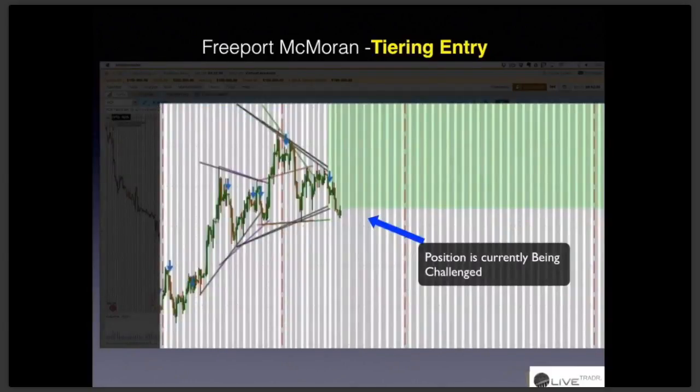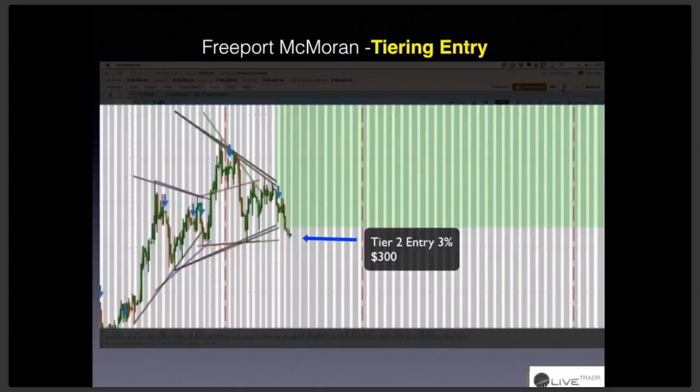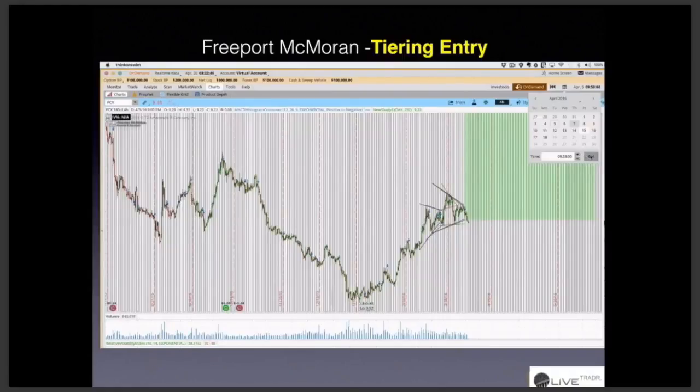Now this is very common. Most of the time when you establish, let's say, a vertical spread, it goes out of the money. This is where we enter tier 2 at 3%, which will be $300. So fast forward about 1 week. The beauty of On Demand is you can fast forward.